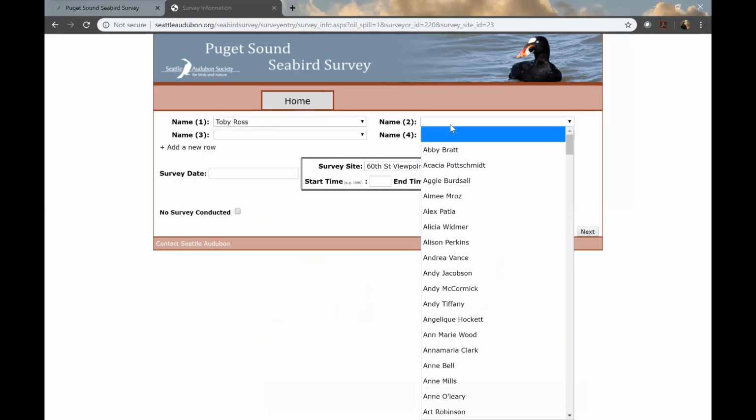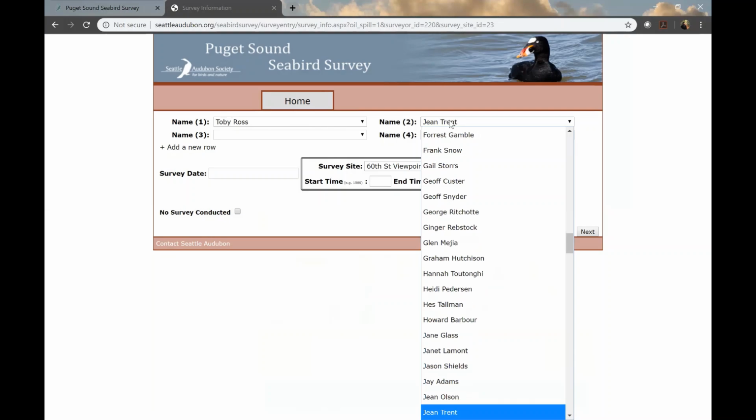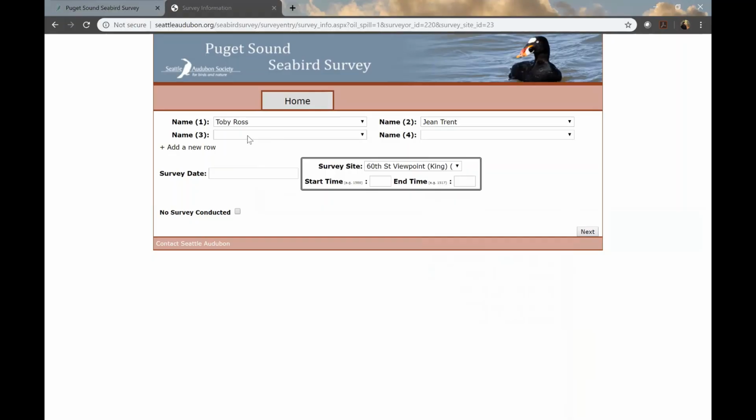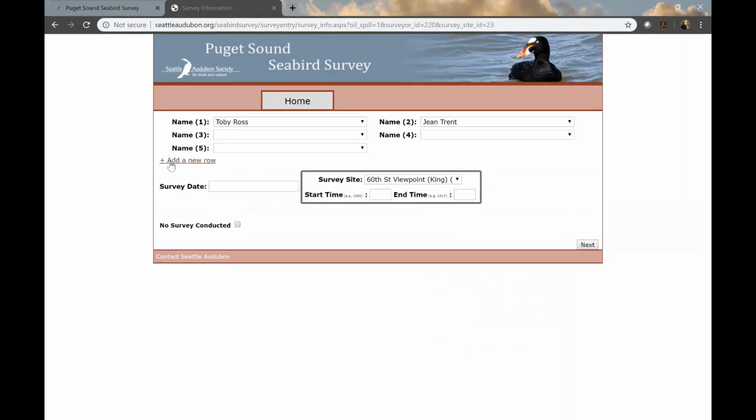These drop-down lists will also be an autofill. So I know that Jean Trent is on Toby's team. So once you start typing in those names, that automatically fills in those names. Now, if you have more than 4 people on your team, you can add more people using this row.